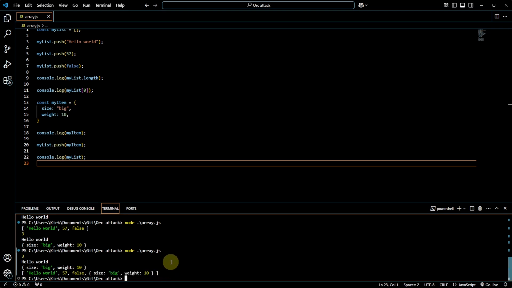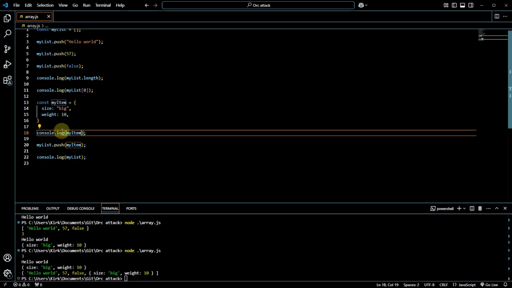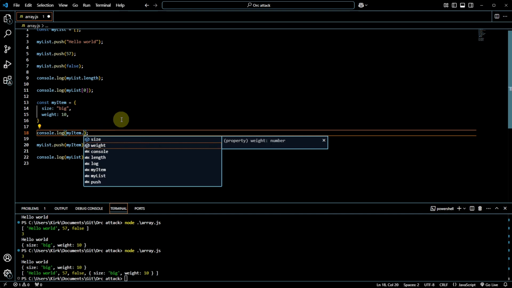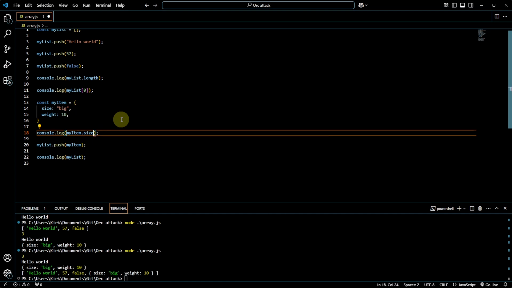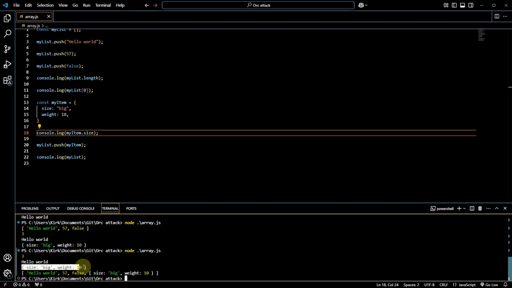If I want to get a specific property from my item, let's go back to the item up here. I can say console.log(myItem.size). You can see I have size and weight right here. So let's say size. Save. Before, I got the entire object. Now when I run the code, it says big.